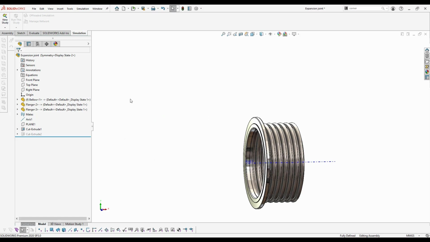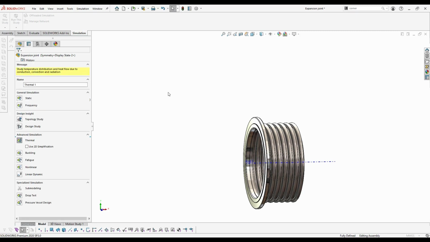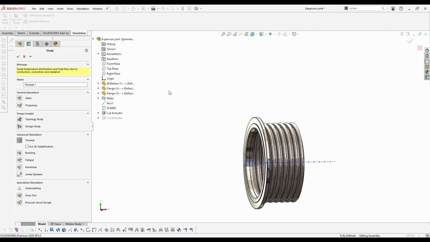But once I've got the add-in turned on, I can take a look on my Command Manager tab up here in the right for my simulation and select a new study. Here's where I'll define the study type that I want. And again, coming back to the capabilities and just the breakdown of the simulation products, this thermal analysis and simplification is something that is covered in our simulation professional package.